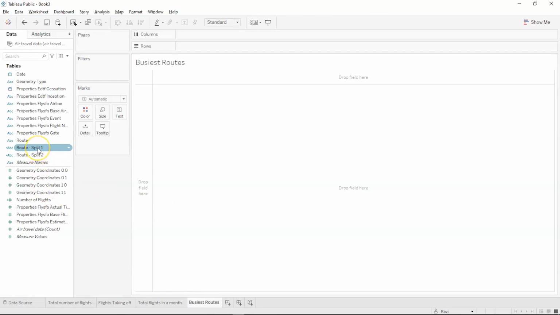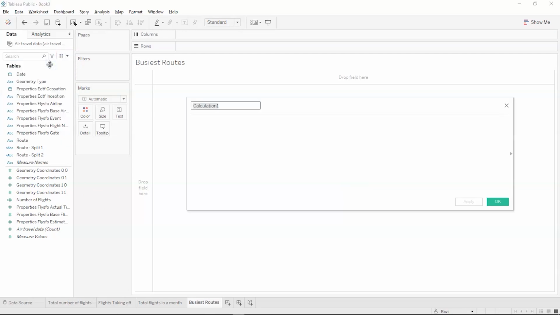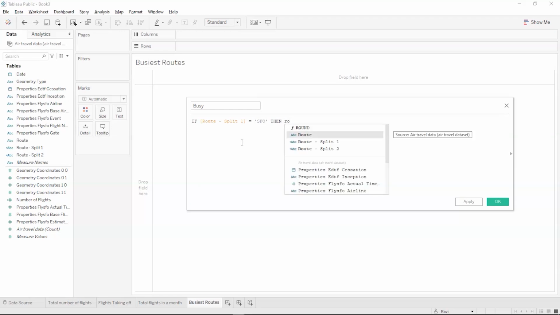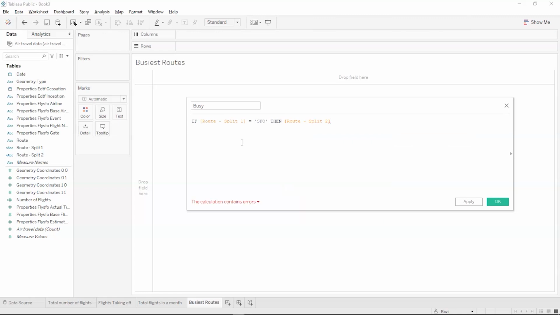Now to find out the top busiest routes, we need a calculated field to remove the effects of San Francisco Airport first. So create a calculated field, and we can name it busiest route, busy. Inside the calculated field we need an if condition. If route 1 split 1 is equal to SFO, then route 2 split 2, else route 1.